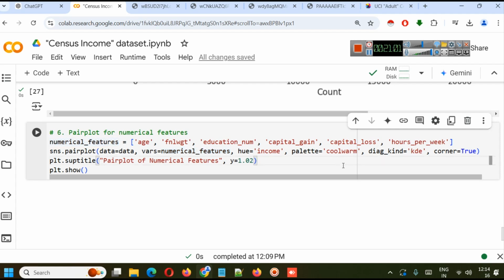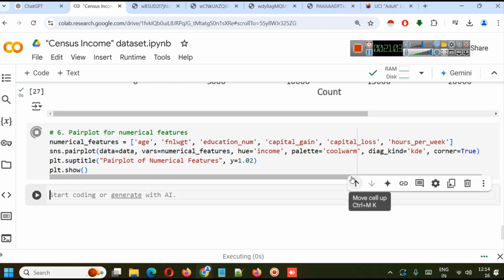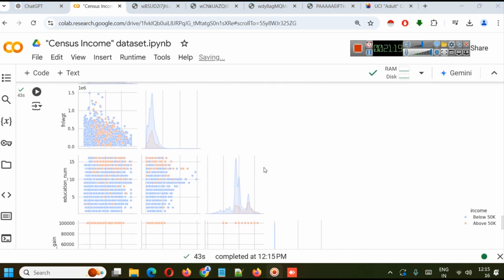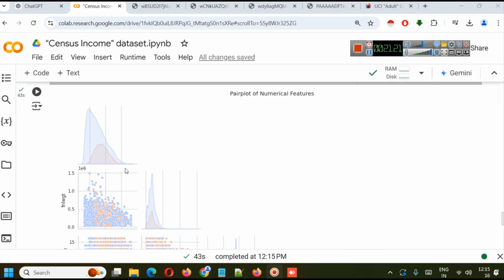I will show you. Let me see. I also have a dedicated video for the seaborn pair plot, so you can watch that as well. But it will take time because we have many variables, and it is going to create a 6 by 6 grid. So let's wait. So here we have our grid. So you can see.